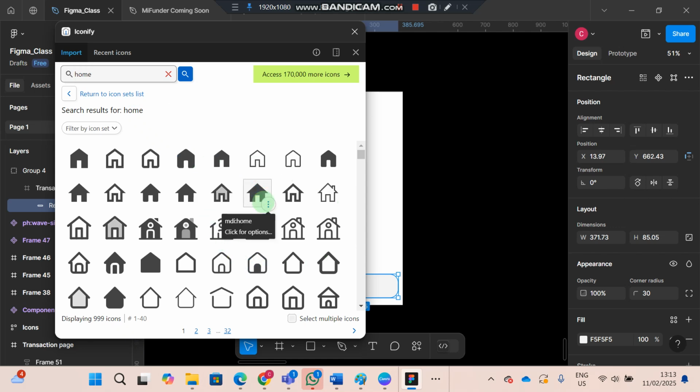I usually tell students to go for the one with single stroke, because it's good to ensure your work is consistent. So if you want to ensure consistency, you either go for the fill-in icon or the stroke icon. So here I'm going to be using the stroke icon. So I'm going to click on home.